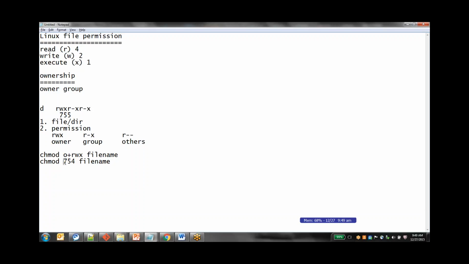So now 754 means the first digit represents the permissions for owner, that is 7 indicates 4 plus 2 plus 1, and the second value indicates the permission to the group. If you say 5, how are you going to get 5? You cannot get 4 plus 2 as 5. It should be 4 plus 1. So obviously it is read plus execute. And finally, the last digit represents the permission for others. If you say 4, then there's only one possibility, that is read.